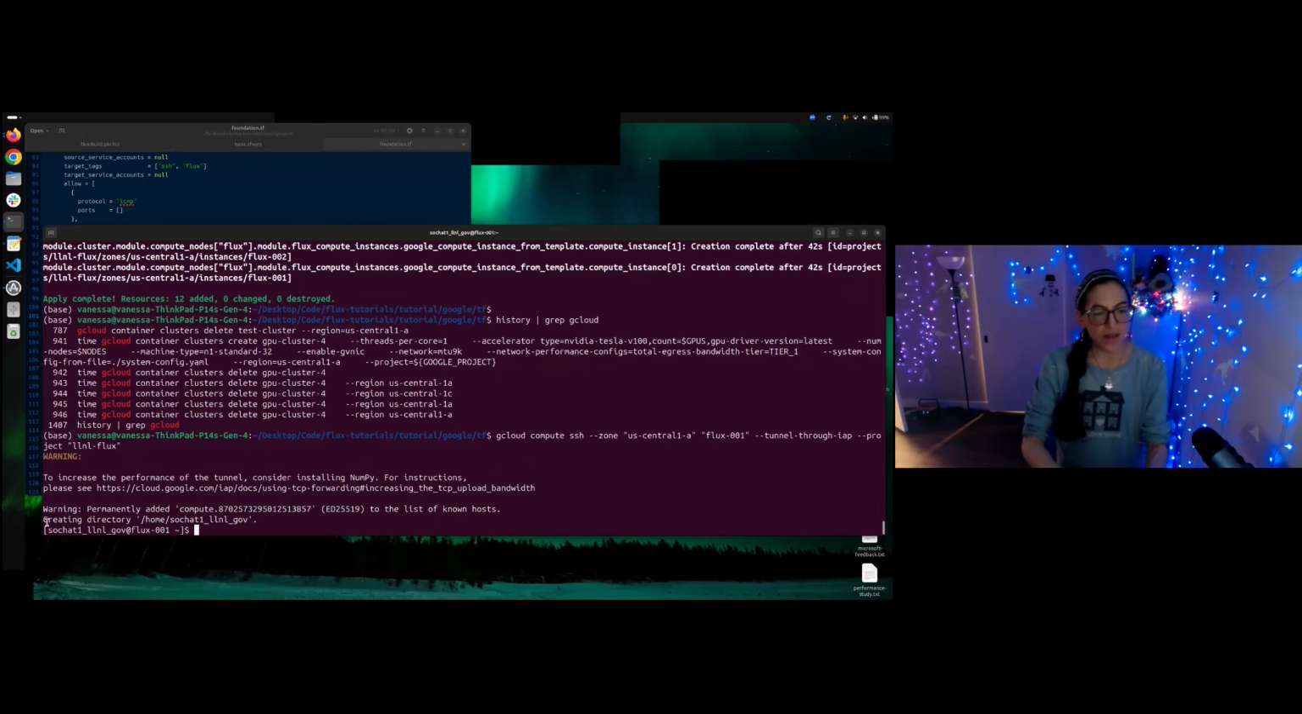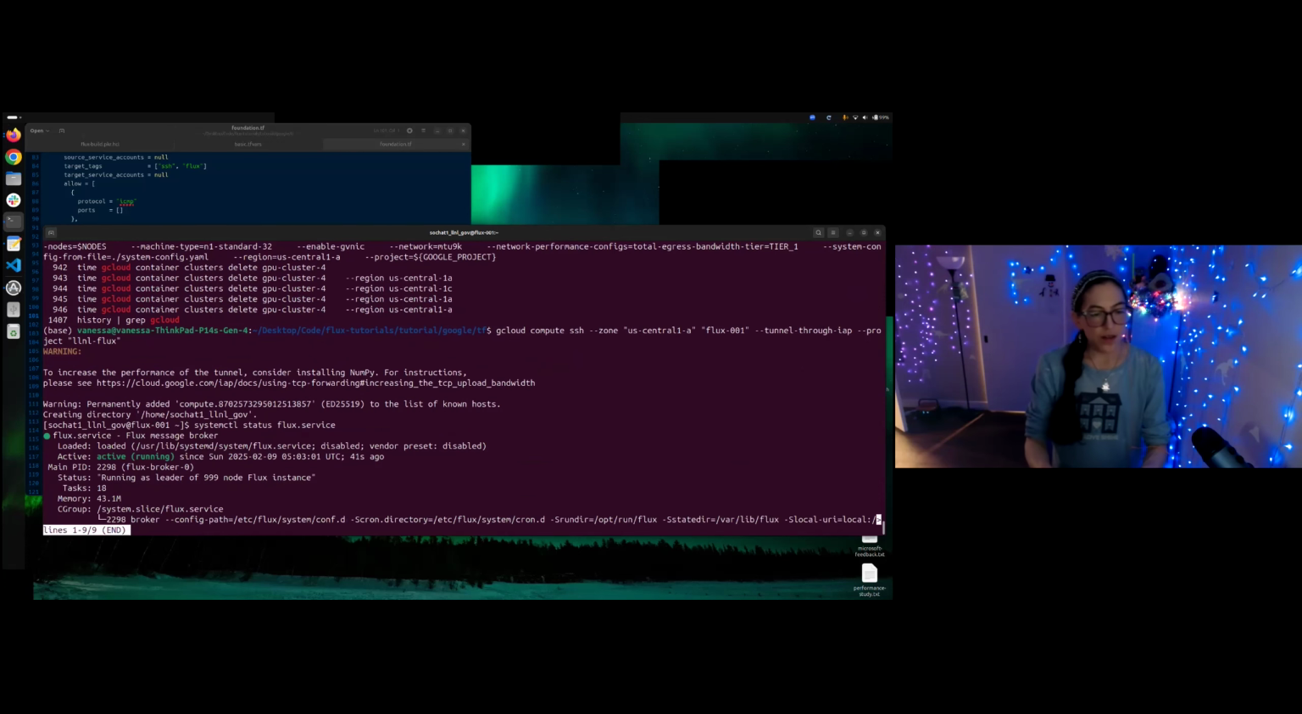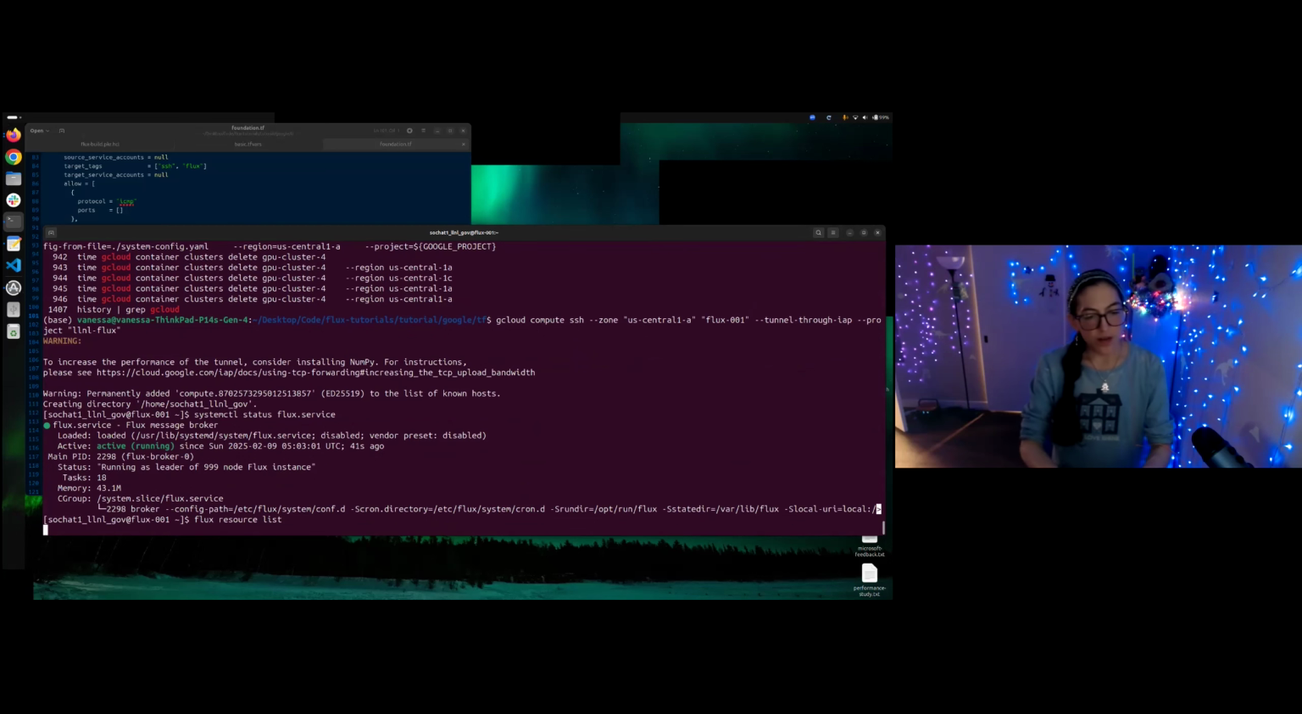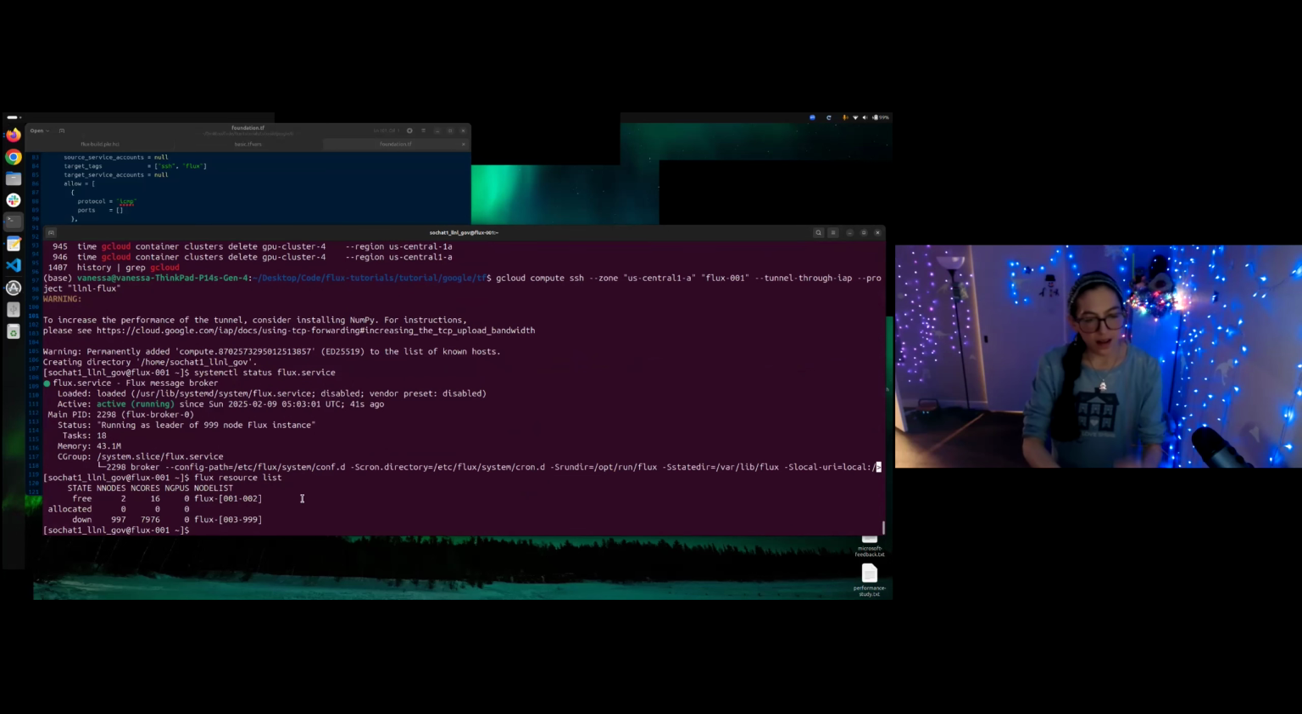So here's what I kind of anticipated. It's creating this home directory. So systemctl status flux service. I don't know if I need to do sudo for that. Okay, we're running. Flux resource list. And that's kind of it.